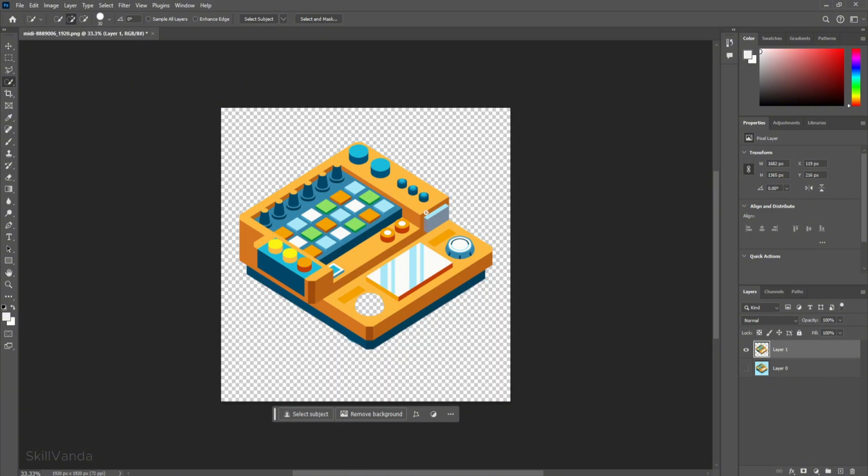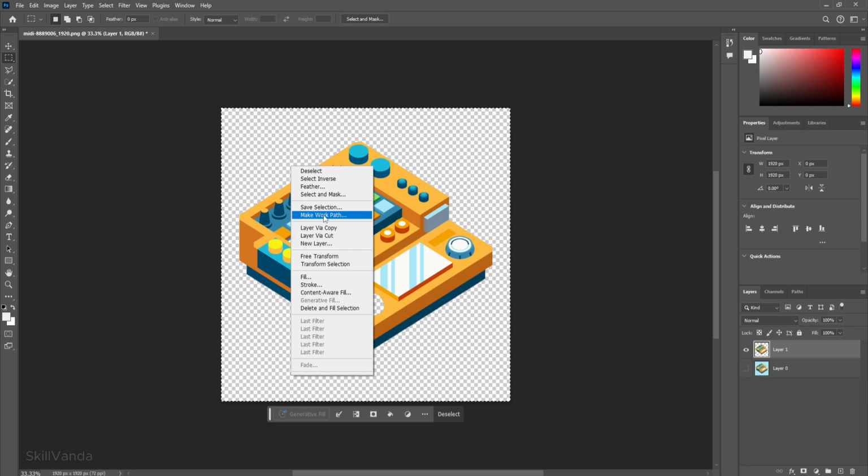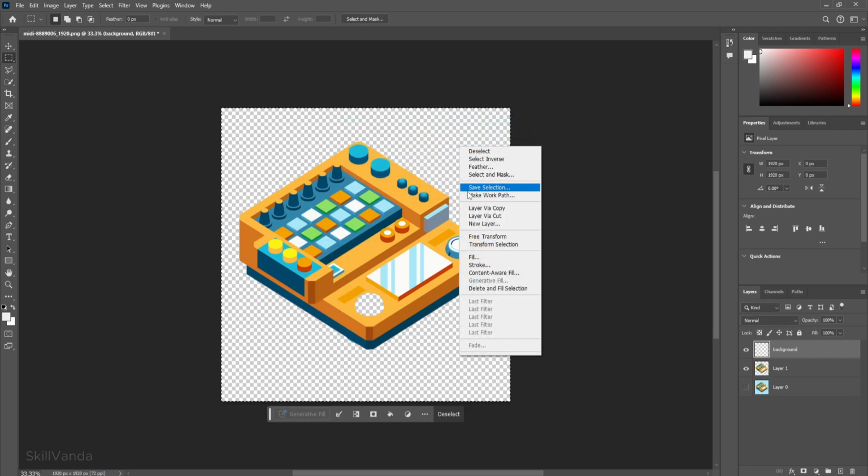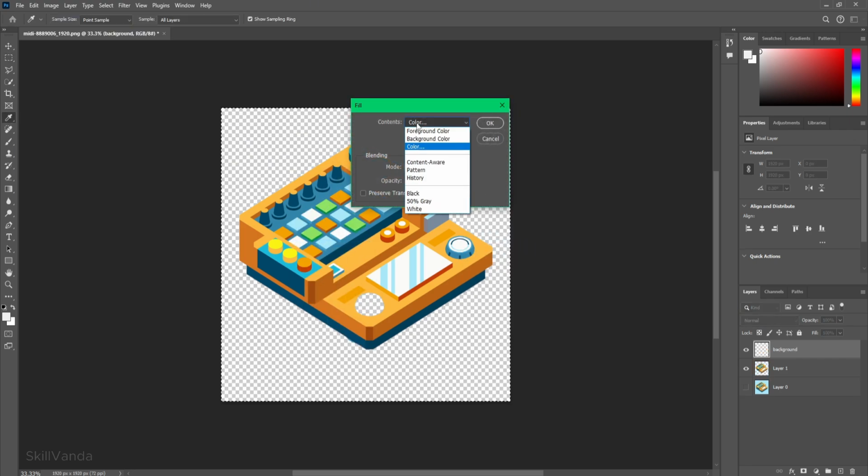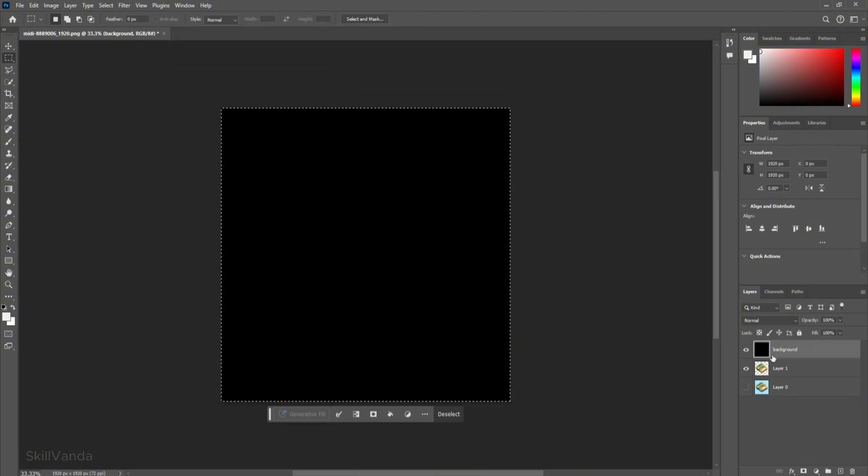Now, before we add the outer glow effect, I'm gonna hide the first layer and create a new background layer, and I'm gonna set the color to black. This is gonna make it easier for us to work on adjusting the glow.